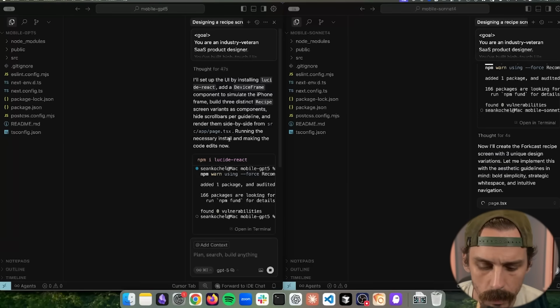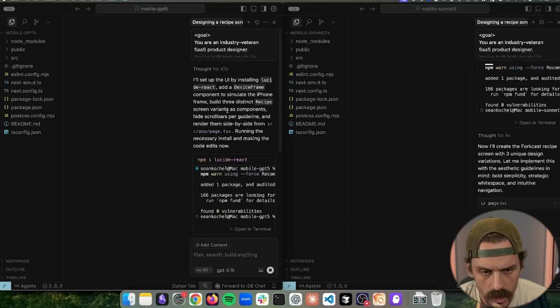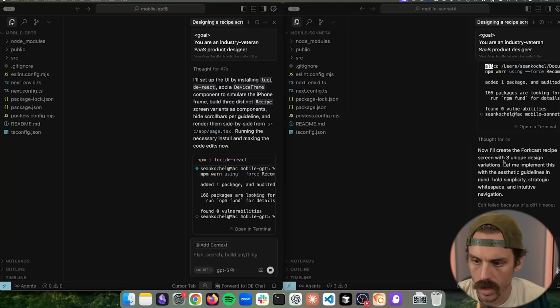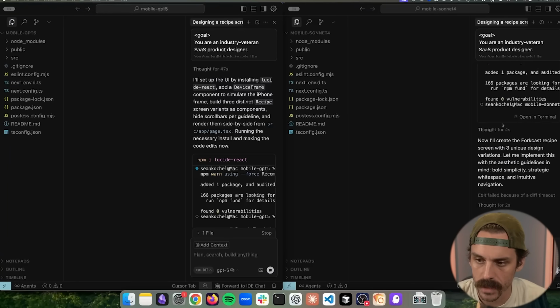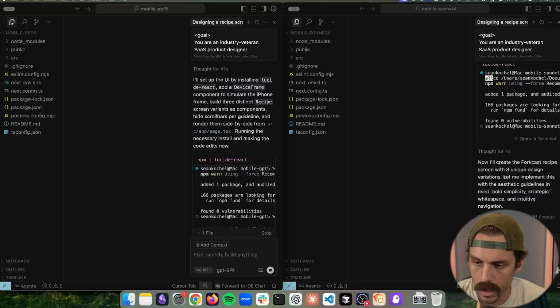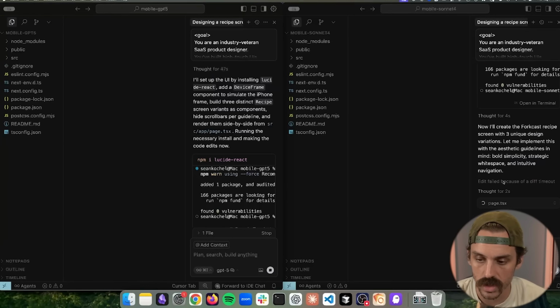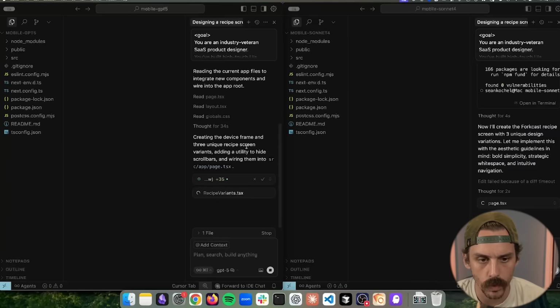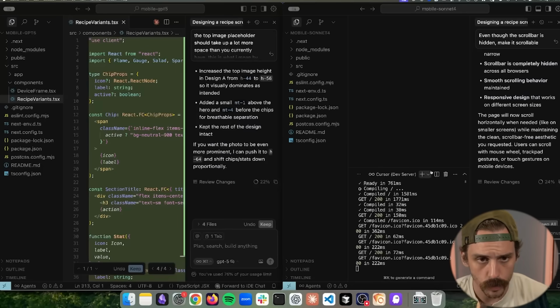So what seems interesting about this just out of the gate is that GPT's chain of thought seems to be around the technical aspects of this exercise, like remembering to hide scroll bars and render this device frame and other things that I asked it to do in the warnings and guidance section. Whereas Claude seems to be focused more on the fact that this is an aesthetic exercise, where it's talking about, hey, let me make sure I'm implementing the aesthetic guidelines, the bold simplicity, strategic white space, all that type of stuff. So that's interesting, but we will see if anything actually comes from that once both of these complete.